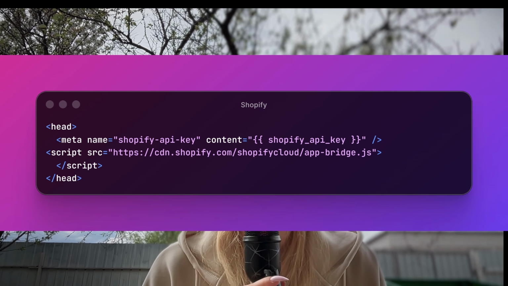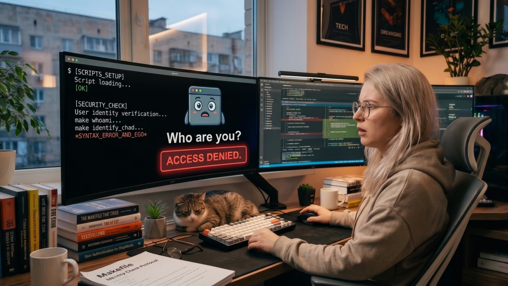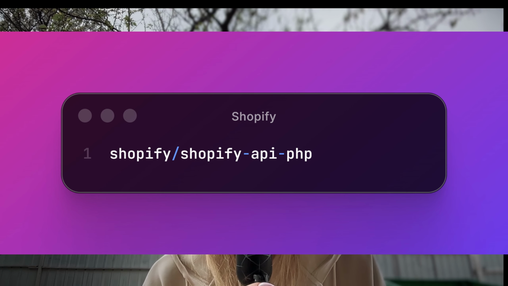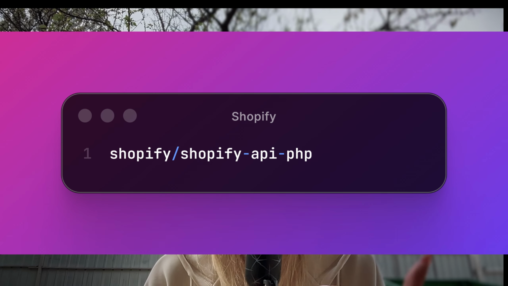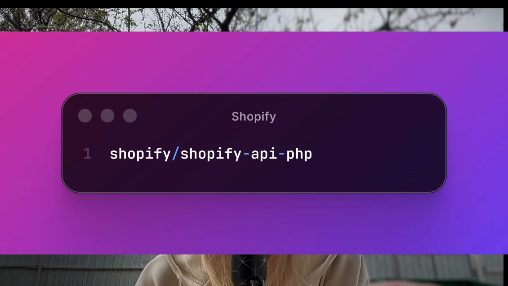Don't screw up the meta tag with your client ID, because otherwise the script will look at you and ask, who the hell are you? and refuse to work. And to avoid busting your brain over signature and authorization, here is a package which can help you. Is it hard? Maybe.